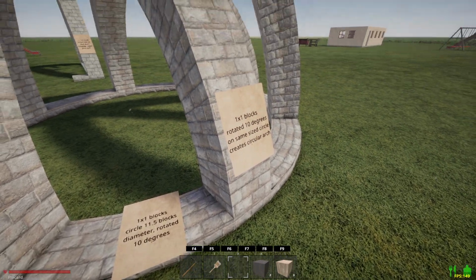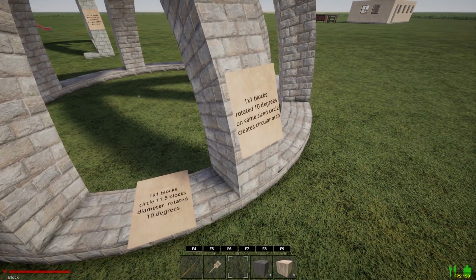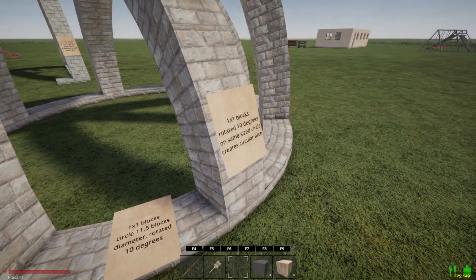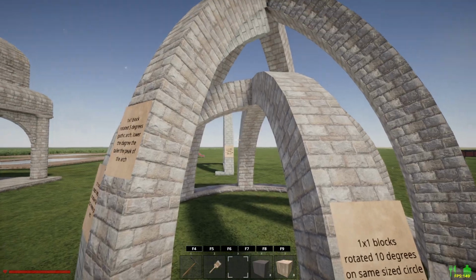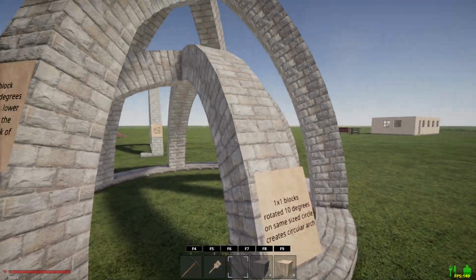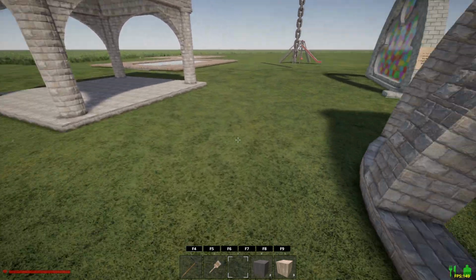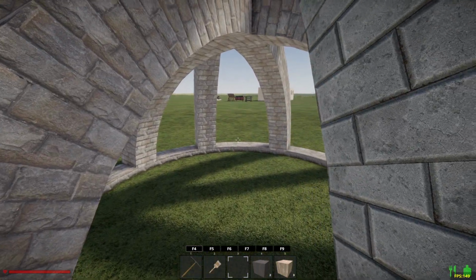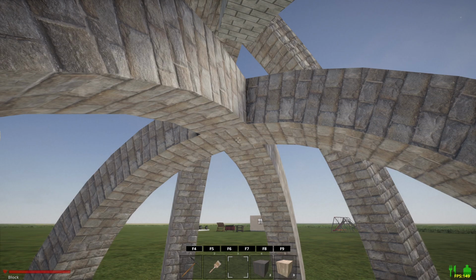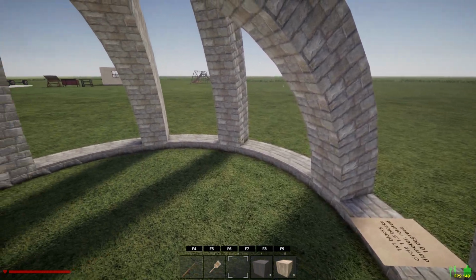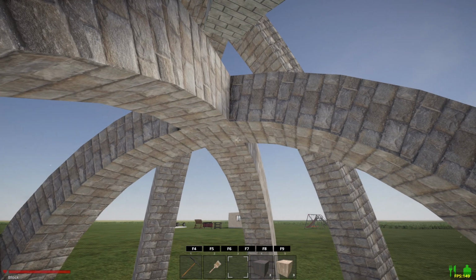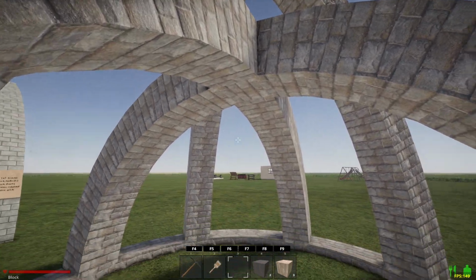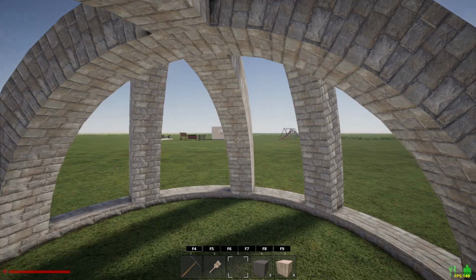Then I decided to go up and over, and I did the same thing. 1 by 1 blocks, rotated 10 degrees. It winds up making exactly the same size circle, only it's vertical. So I did that one and this one. And that winds up being basically a perfect dome. So if you did that on every block all the way around, this number of rotation degrees, it would wind up being a perfect dome.